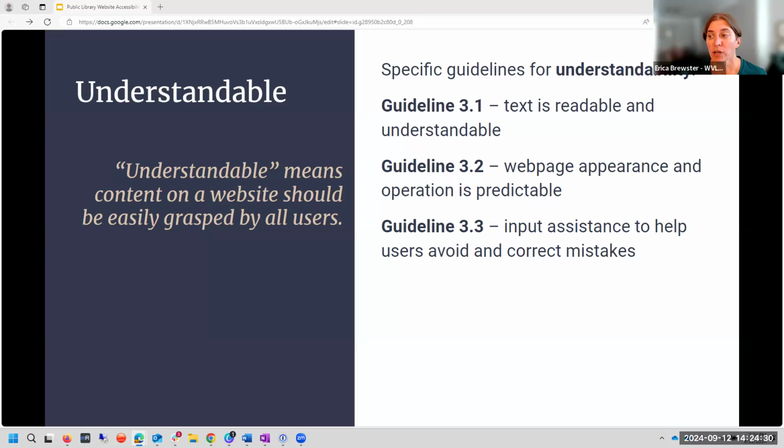Guideline 3.2, the web page appearance and operation is predictable. This one's a little vaguer, but it has to do with when you click on something, you want to know what's going to happen next, or when you navigate to an area, you want to be able to predict what is going to happen next. Changing the focus of the keyboard in one of these situations isn't going to trigger something. If you're just trying to change a location to get deeper in the menu, you don't want it to also move and click. So now you're moving to a new page in your website.